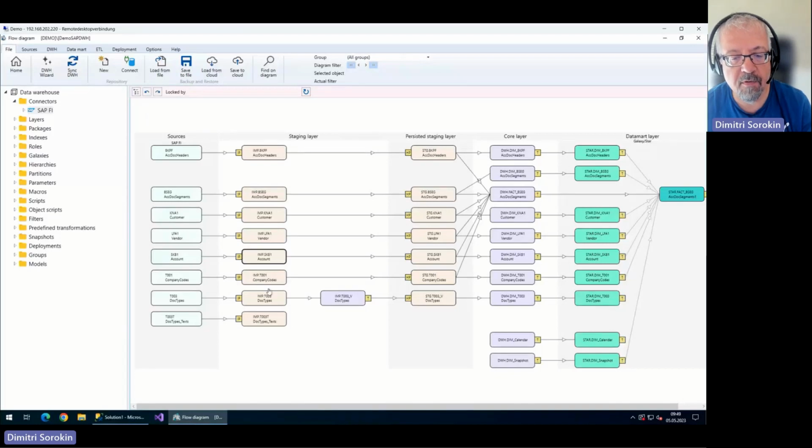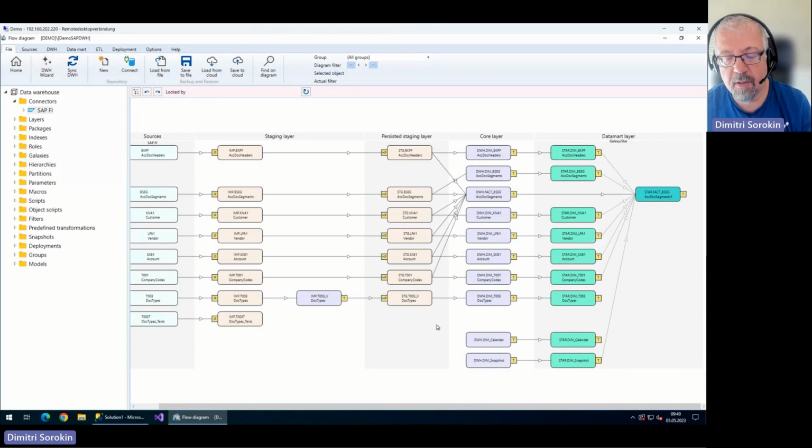Staging layer, where we import the data into persistent staging layer containing historicized table. We historicize the data. Core layer, here we have the different transformations, and we transform the imported, historicized data into the facts and dimensions. And on top of the data warehouse, we have our data mart layer containing facts and dimensions. This is our fact and our dimensions.